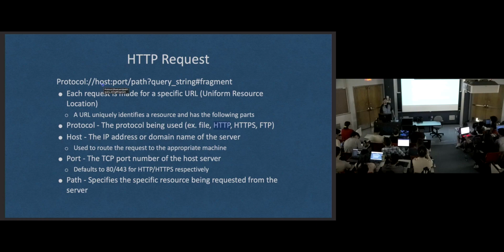Host and port. Usually host is a domain name, but it can be an IP address as well. Port is whatever port number you want to connect to, if you want to override the default.